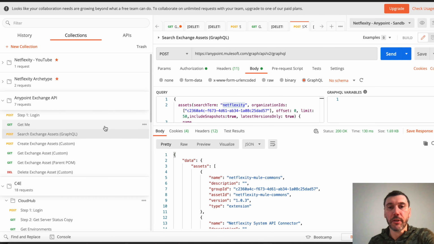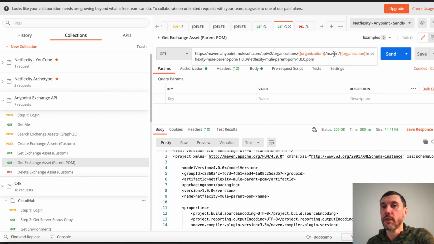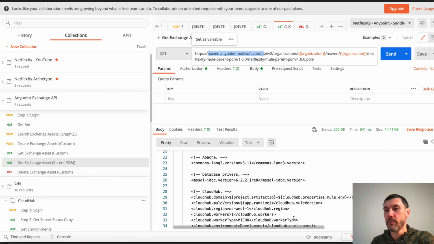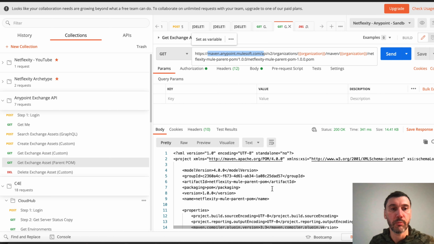Okay, so how do we find it? The only way is to actually issue a GET with your org ID and with your parent POM with the version and so on. As you see, if I send GET against this Maven Anypoint MuleSoft, I actually have my parent POM here, so it's there, right? So this is how we can prove it.